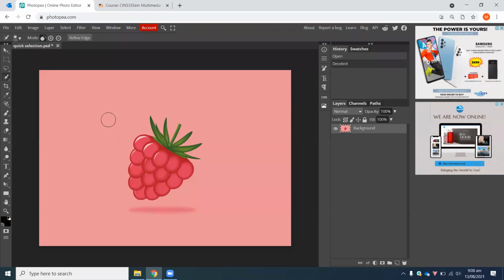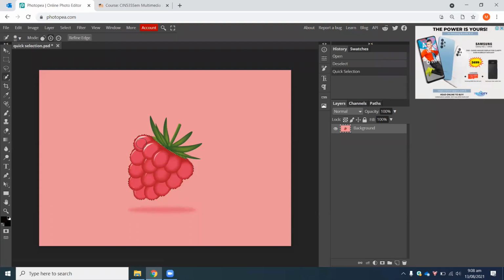Okay, now what I'll do next is this. I'll have my size something like this. Now I'll just place a click onto that raspberry portion. I'm not dragging it, I'm just placing a click once. Let me do it. Okay, so this is my selection tool. I'm just placing a click once.